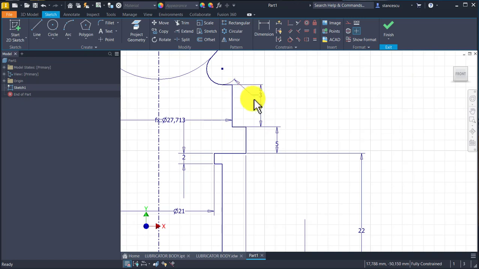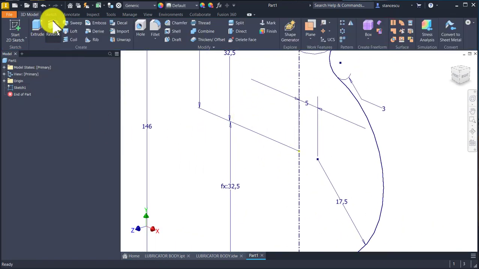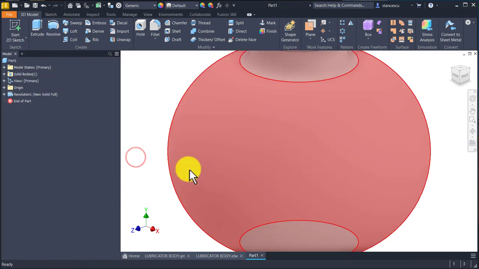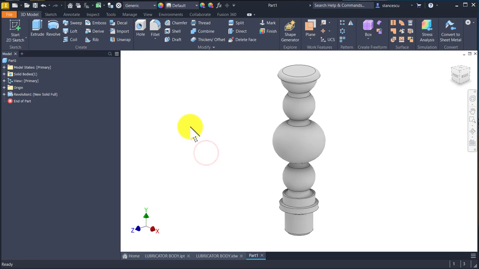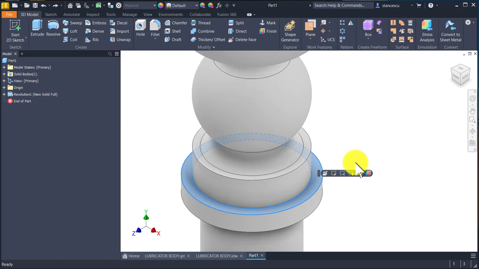Let's make some modification here to be clear for all. Now we have a fully constrained sketch, ignoring the position which is fixed. Yes? For this hexagon. Okay, finish sketch, revolve. Okay, and we have the first volume.